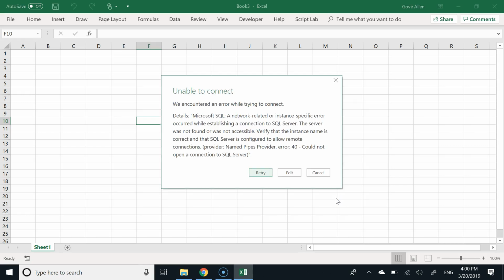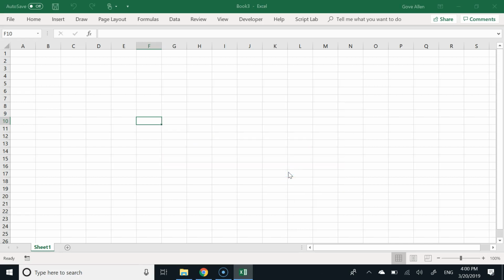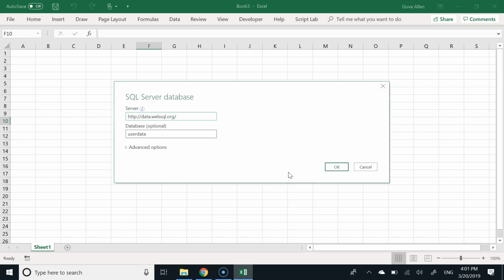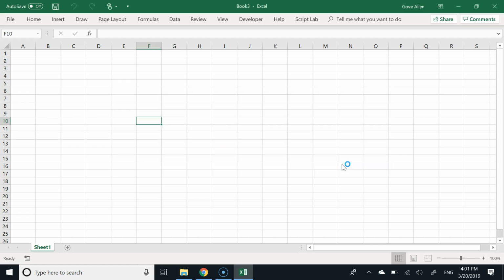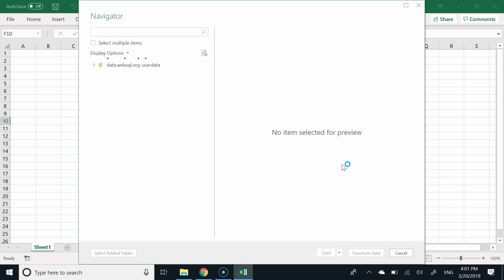Not that choice. Unable to connect. Let's edit that. Maybe I did something wrong. Oh yeah, no HTTP here. This is just the host name. There we go.